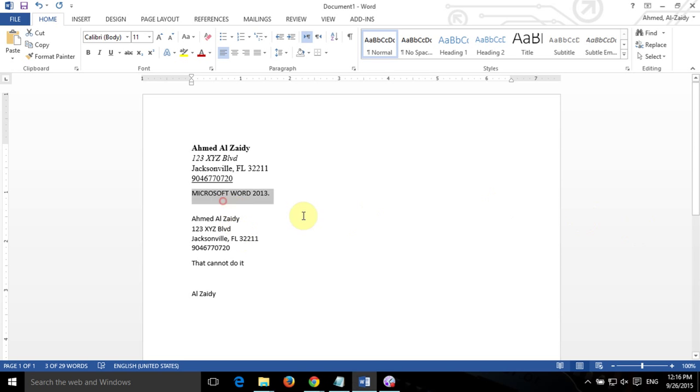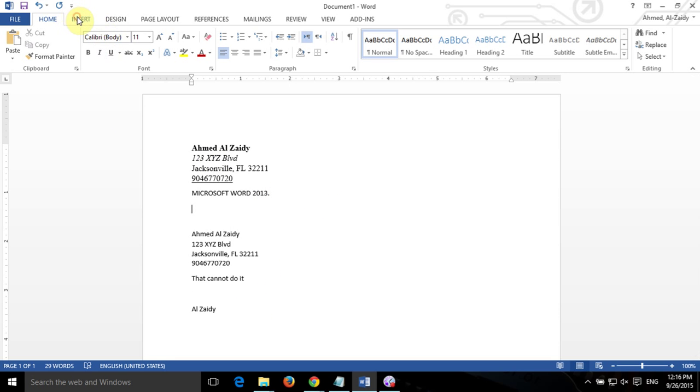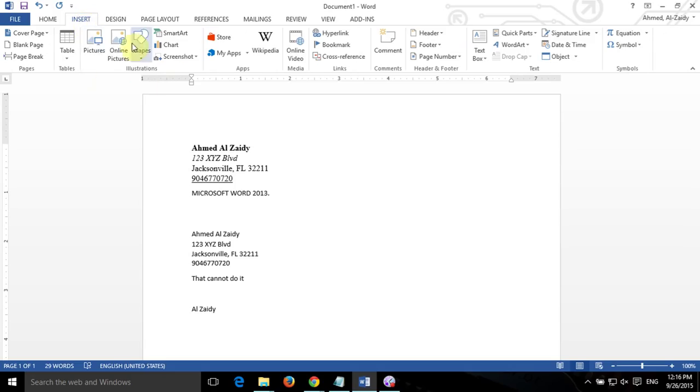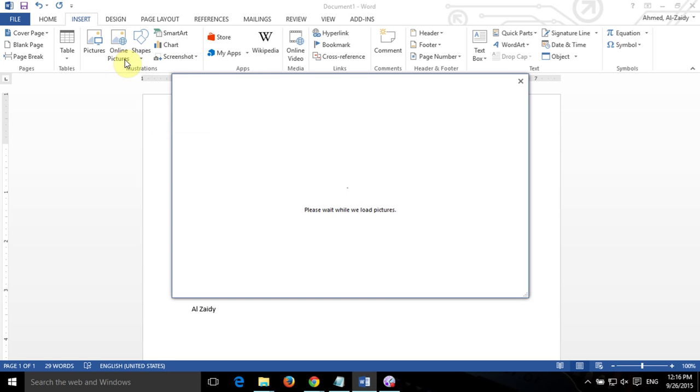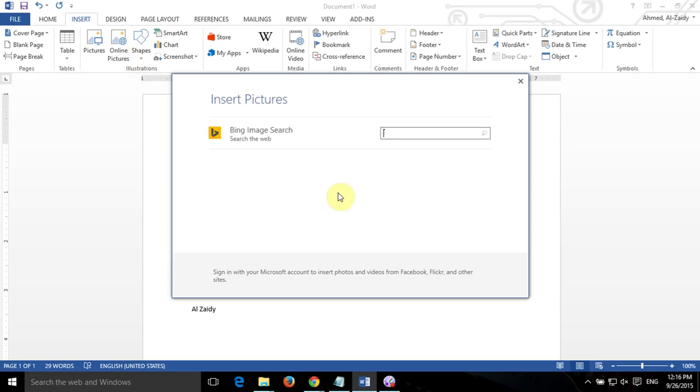Sometimes I will need to insert a picture, so I need to go to Insert, then I will choose a picture. From the illustration group, I have multiple options: a picture from my computer, a picture from online. I may insert a shape, SmartArt, chart, and a screenshot from my screen. I will go with picture online. Then I will choose what I'm looking for. It needs to be activated, so it will ask to search from Bing image search.